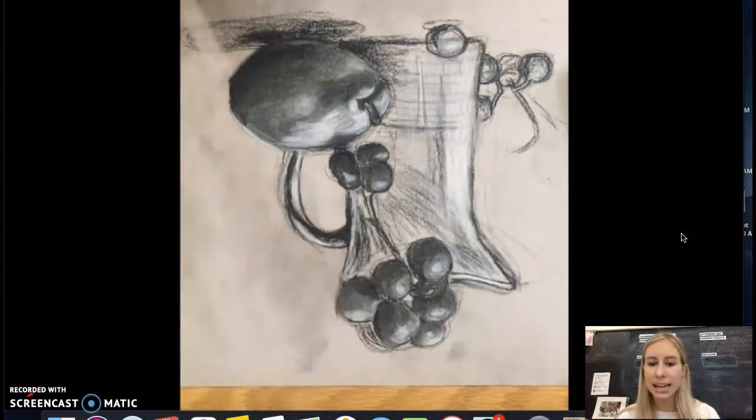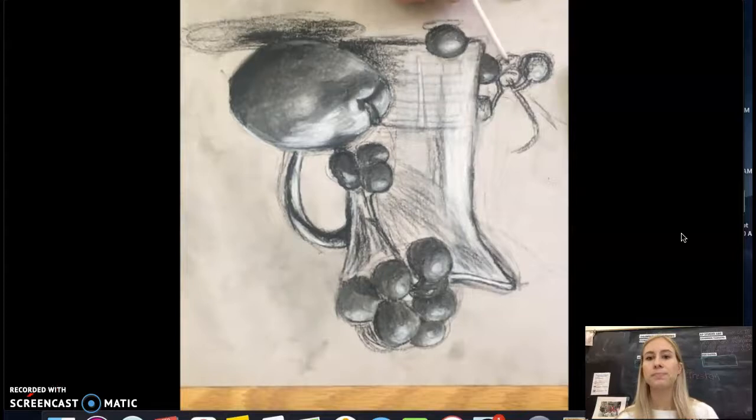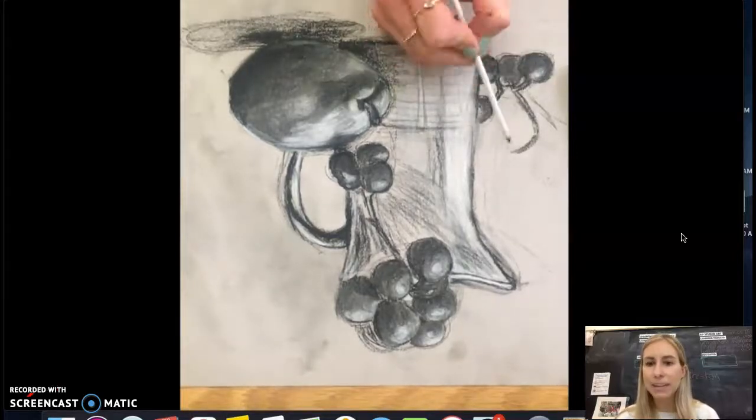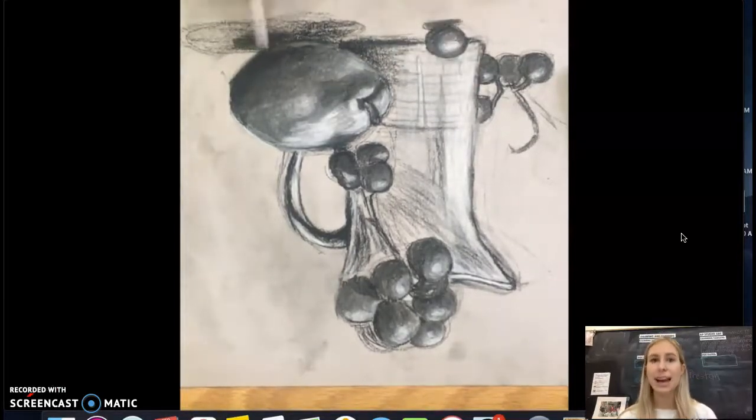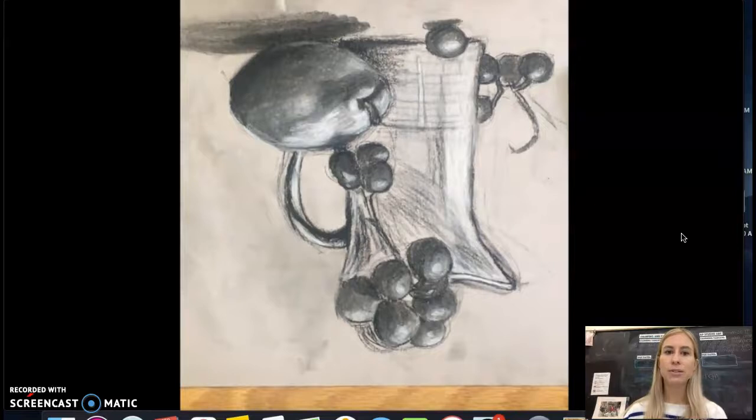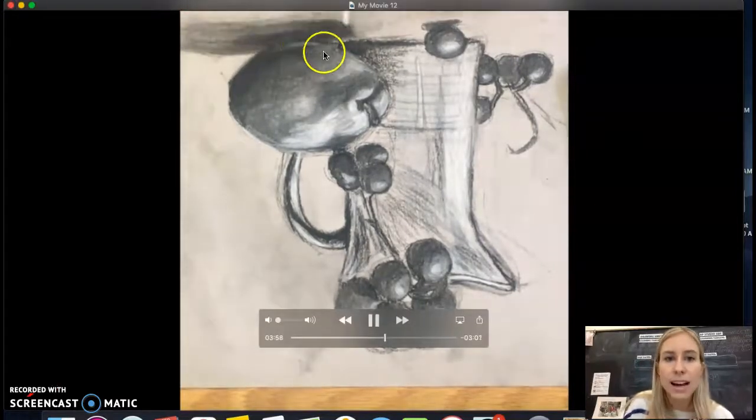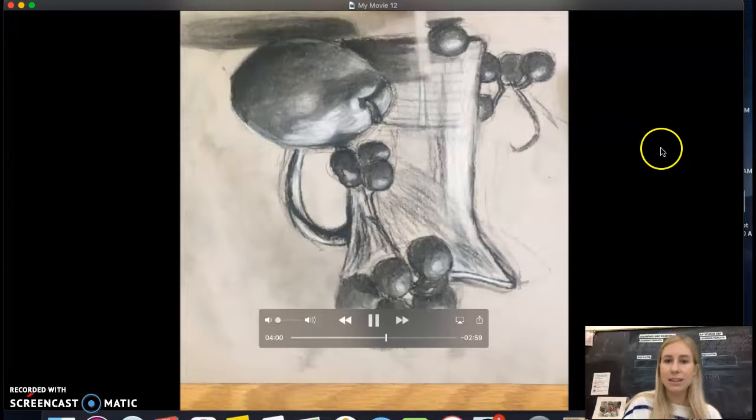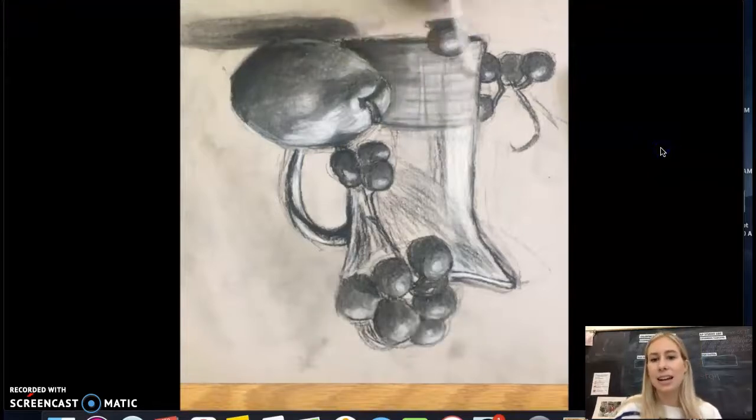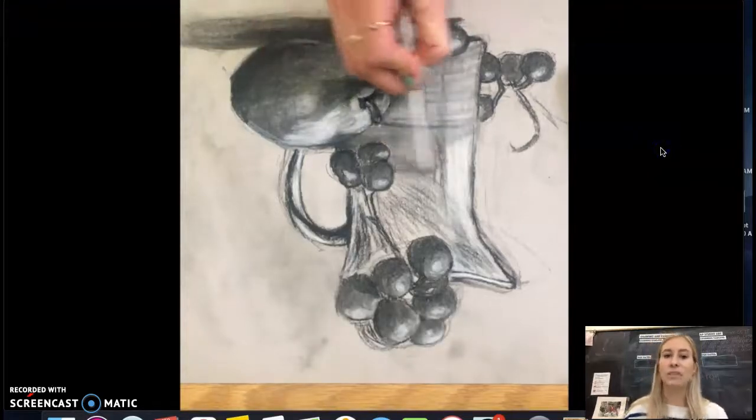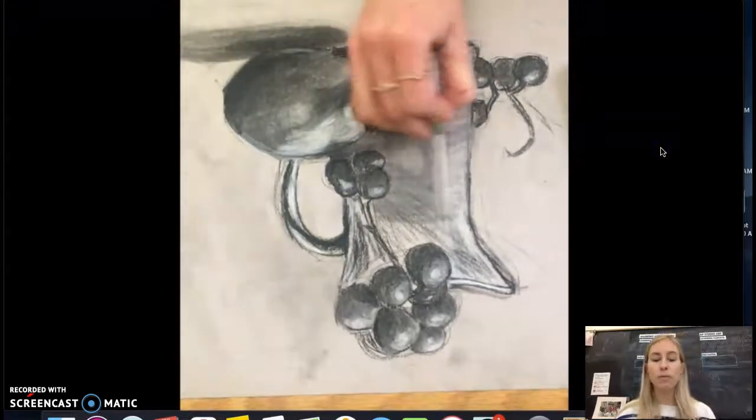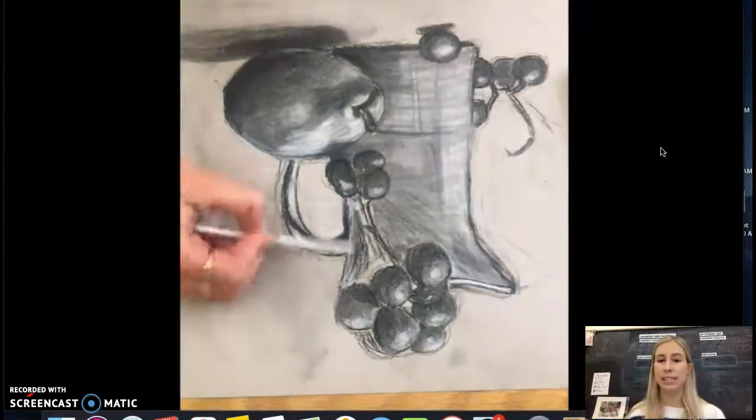So I'm blending things in a bit more, working on some of the grapes here, leaving those highlights white as I'm working, looking at the shadows, reflections, and drop shadow. So you can see that little bit of a highlight or reflection on the bottom of the pear. And then I'm going in with that blending stump, just smoothing things out before I continue to layer more detail.